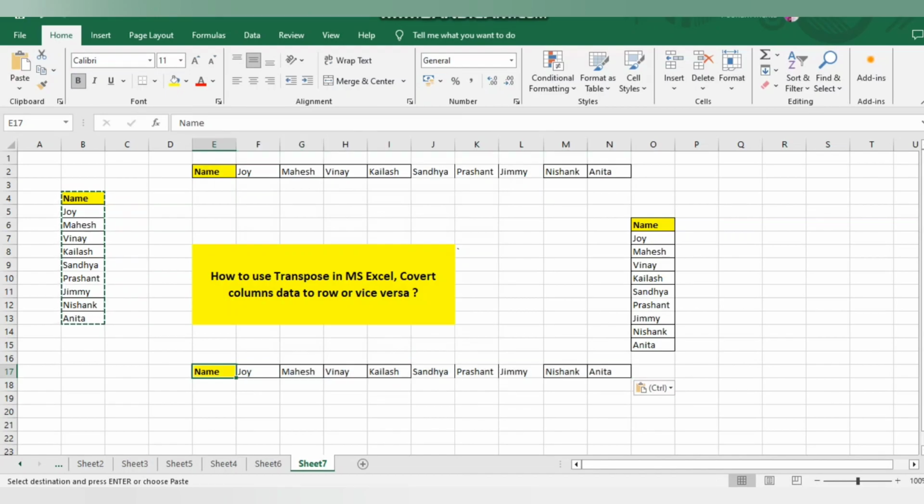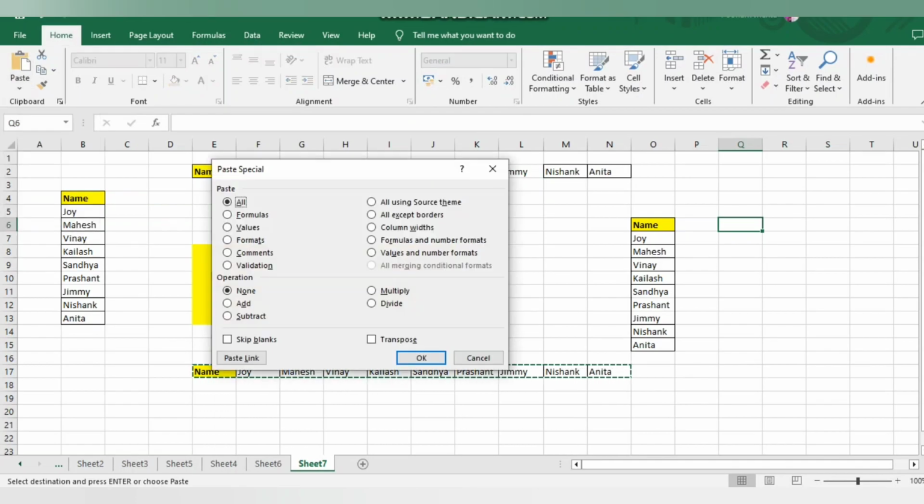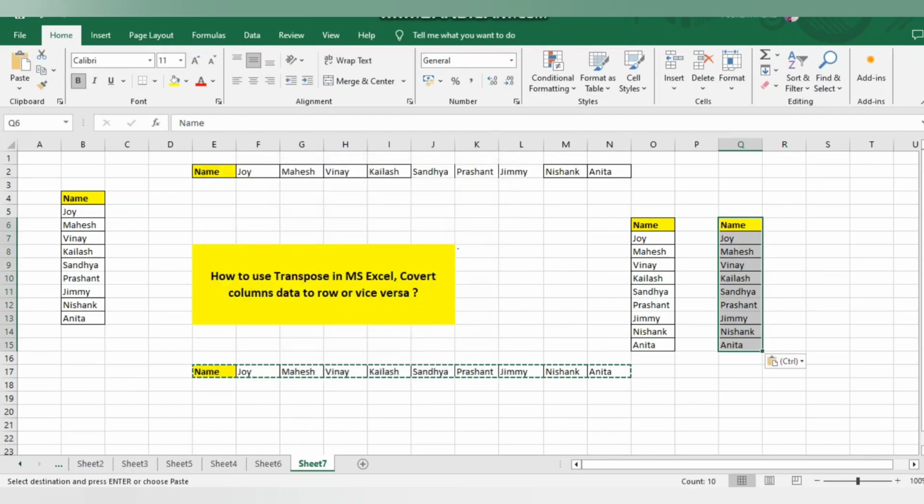Again, if you want to change it to the row, select any of the column, Alt H V S, right, Alt H S V S, transpose, correct. So this is done. I hope this is really helpful for you guys in order to transpose your data from row to column or column to row.